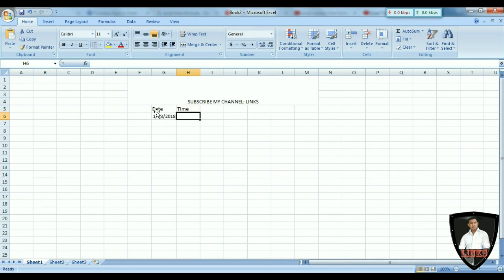Now I will type the time. So hold Control and hold Shift, then press semicolon. This is my time, the current time.